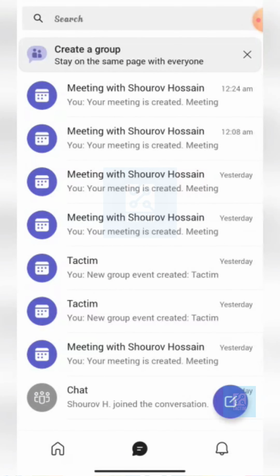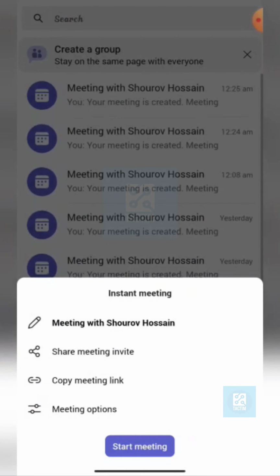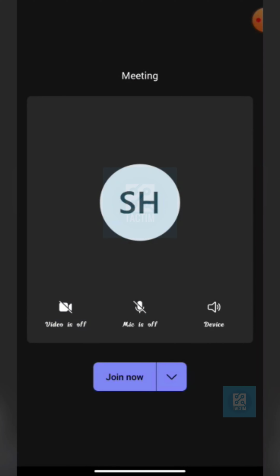Here you can see in the bottom left side home icon, click on it. After clicking it, just create a meeting by clicking the second option, Meet now. Now here you can see in the bottom the Start meeting option, click on it. Click on Join now, the bottom one.